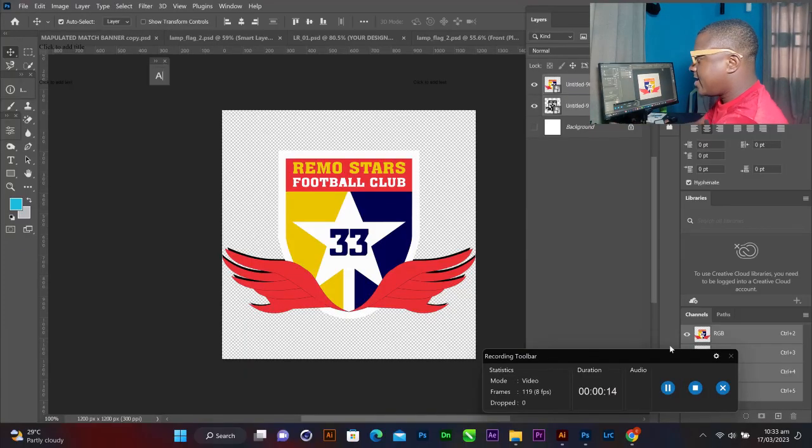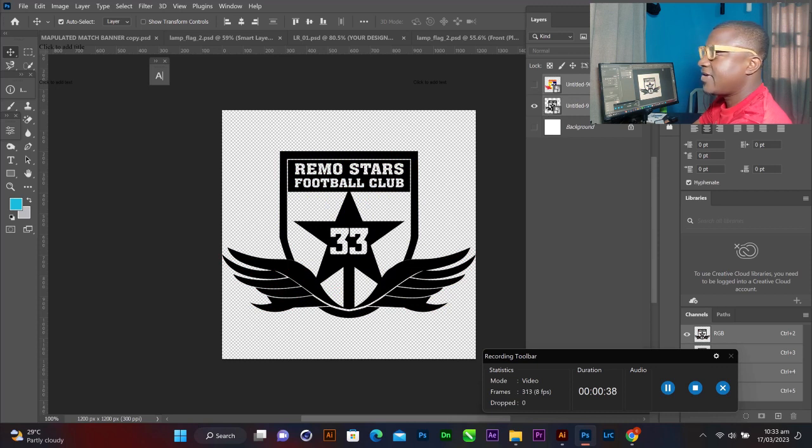So now let's look at this. Now we have two simple logos. Now we know we're talking about vector logo and the normal logo. We want to use a logo as sample. This is Remo Stars logo. So we have the top logo, which is the normal logo, and we have the vectorized logo.